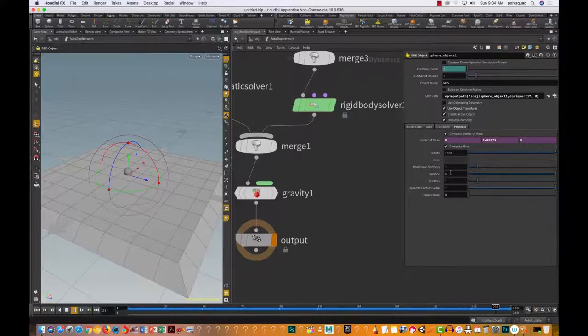Okay, now take your bounce to 2. There we go. Also, this is not playing at real time, it's playing at just how fast your computer is. So click on this little icon right there. It looks like a watch or a clock right next to the key, and that will play your sim at real time.